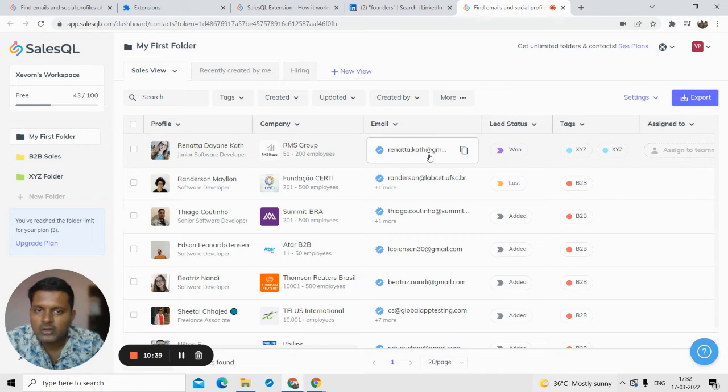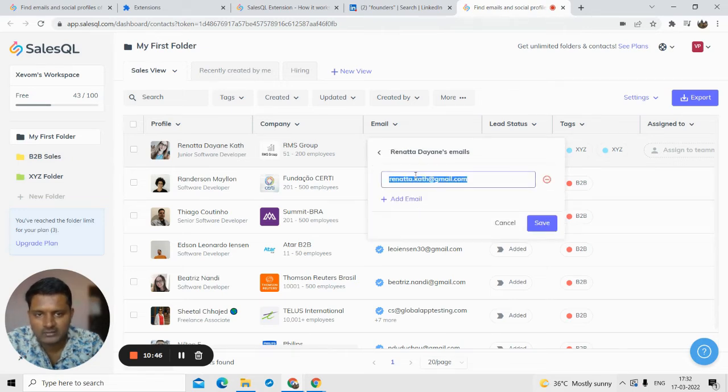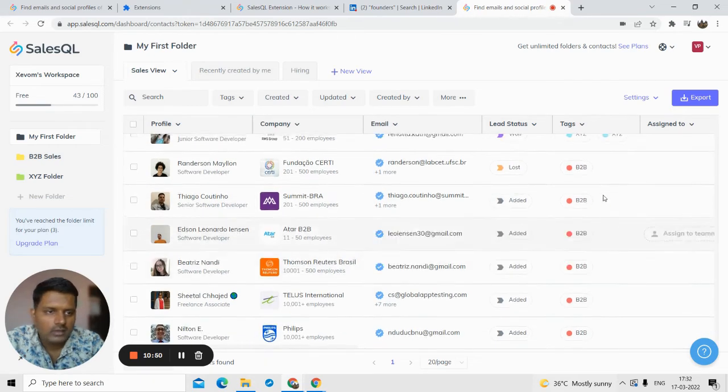So you can also edit the email ID. Suppose you think that this email ID is incorrect and you want to correct it. So just click on edit email and change it according to your requirement. So you can do that. So yeah, that's how we do it.